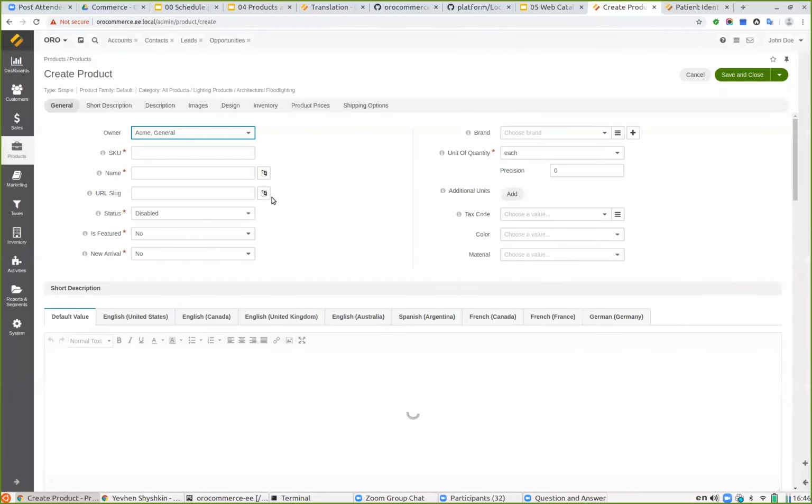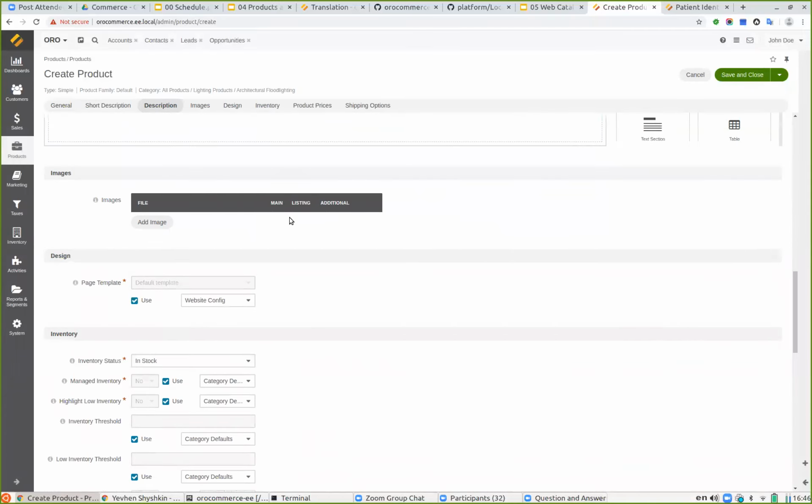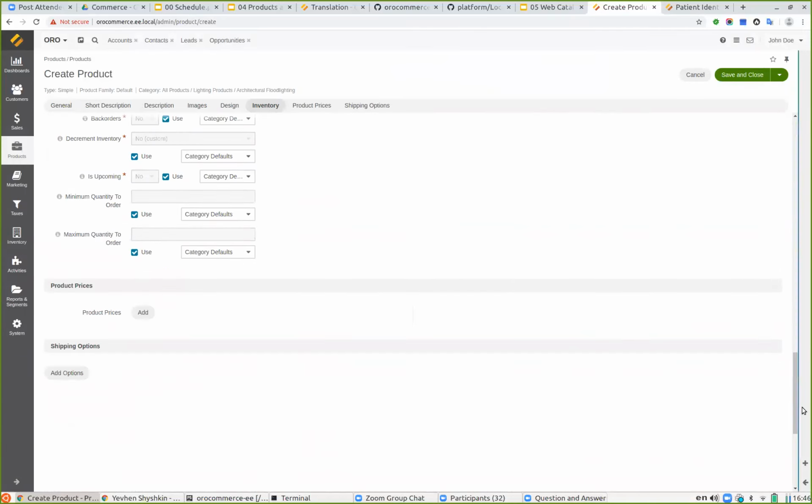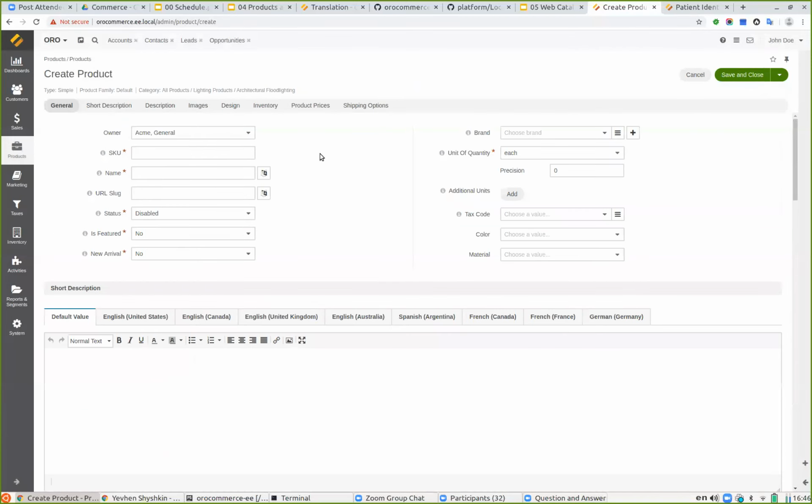In fact, we are requiring only a couple of them. So we have SKU, we have name, we have unit of quantity, and I think that's it. Everything else has predefined values, so this is the minimum number of values you have to specify. Everything else can be set and defined automatically by the application. But again, it's recommended to specify them in order to have a better user experience on the storefront anyway.